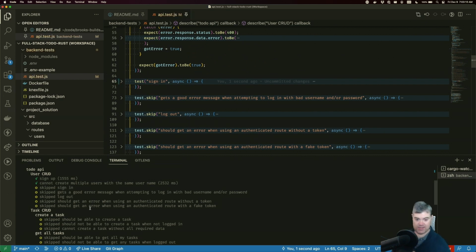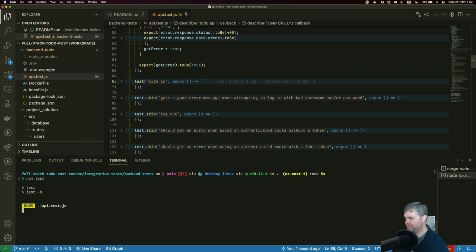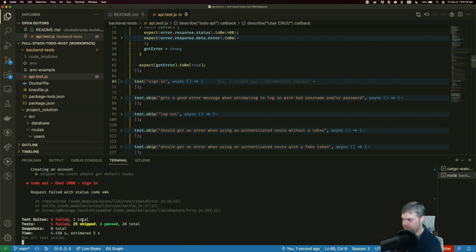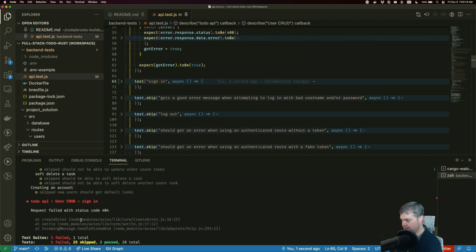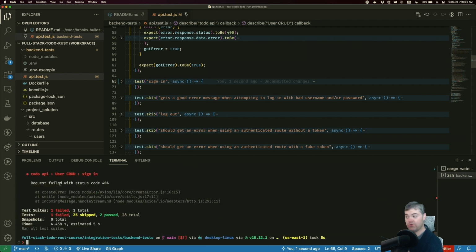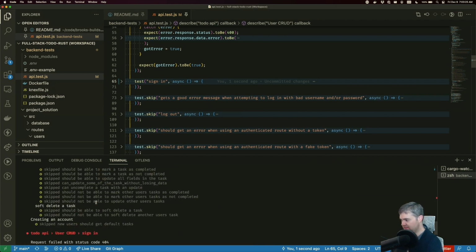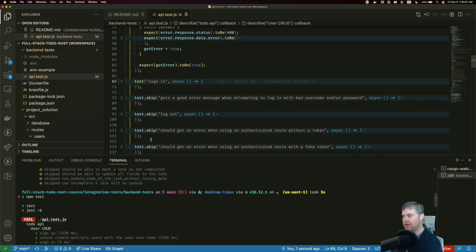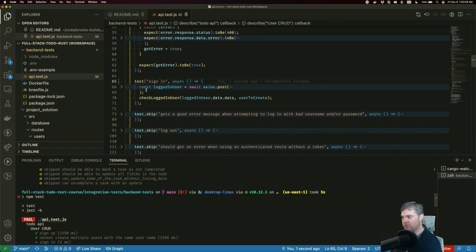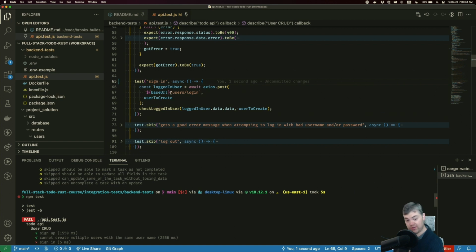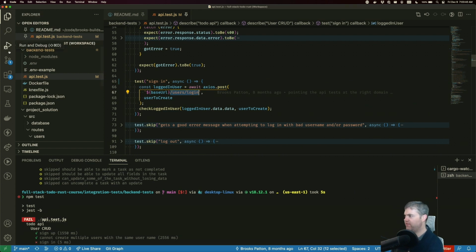So let's first run this really quickly. All right, so request failed with a status code of 404. I don't get the error there. Let's go take a look at what it's trying to do. It's posting to, so as API v1 users login. Okay, so let's go fix that.